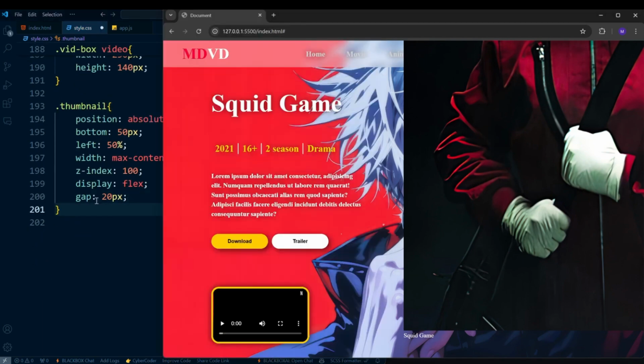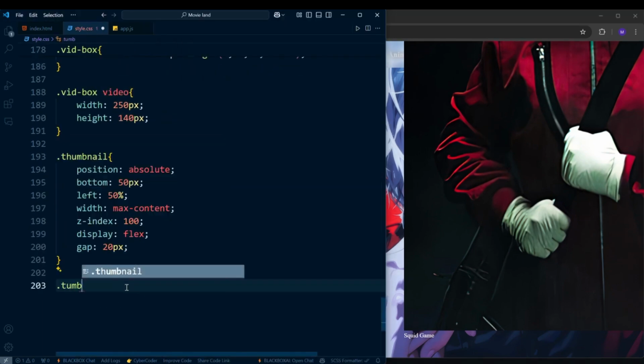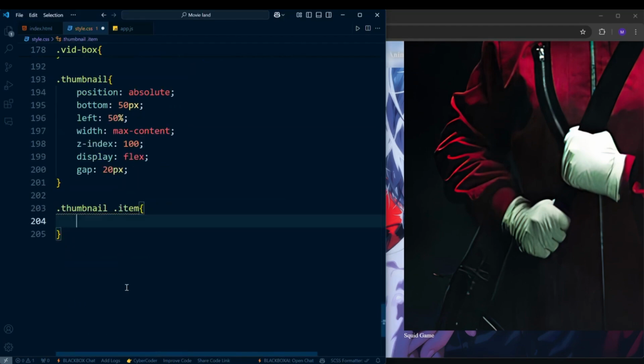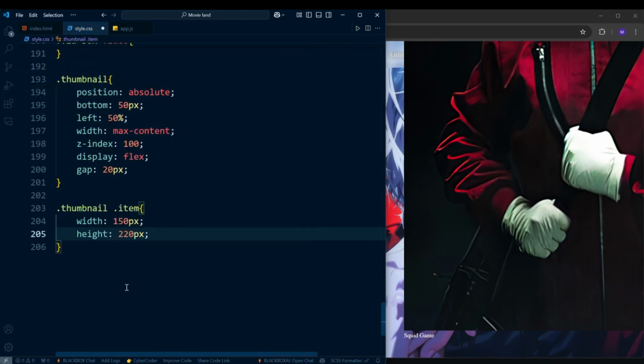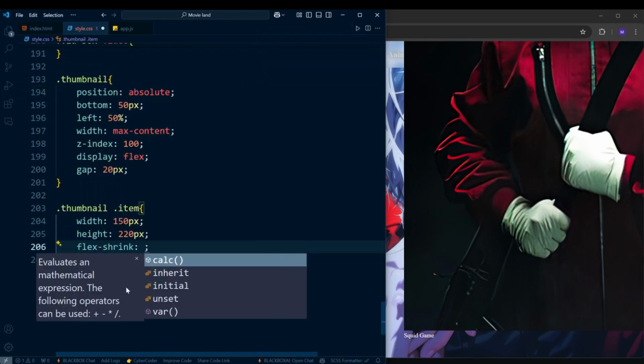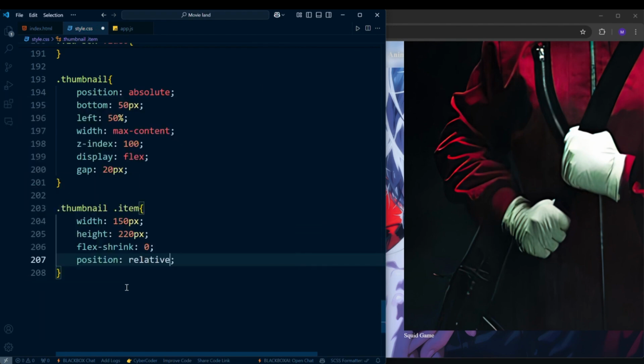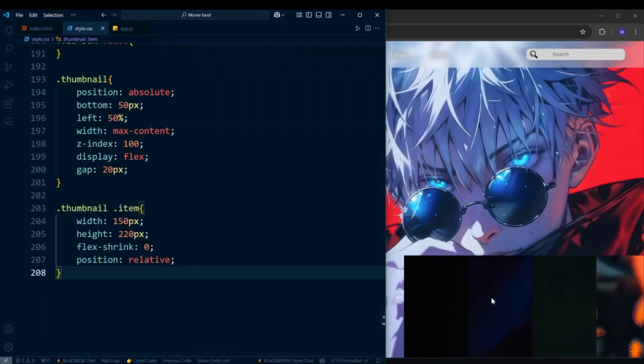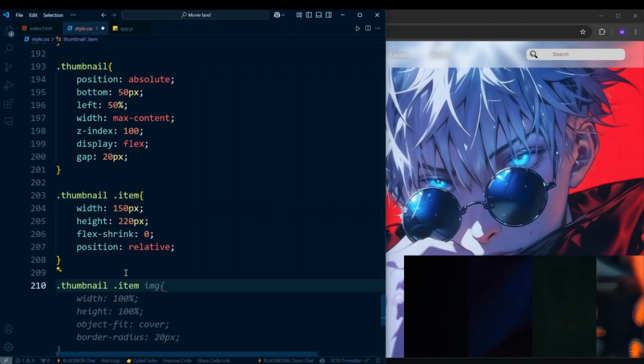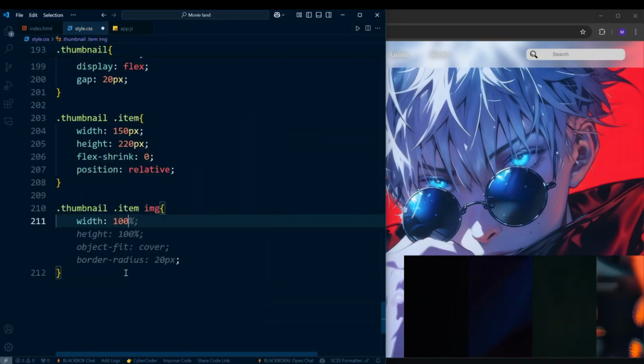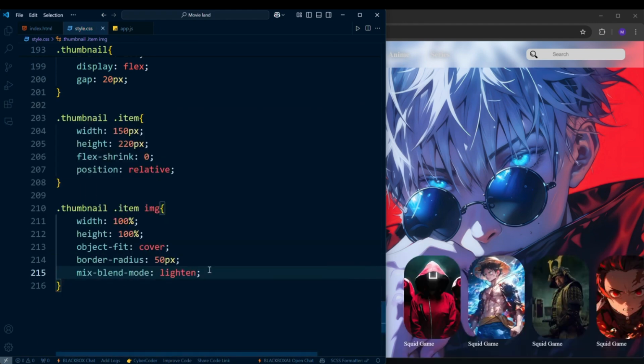Let's move on to styling the thumbnail and adding arrow buttons. First, target the item inside the thumbnail and set its width to 150 pixels and height to 220 pixels. Set flex shrink to cover and position it as relative. Now style the image inside the item. Set its width and height to 100%. And apply object fit cover to ensure the image scales proportionally. Then, give it a border radius of 50 pixels to create smooth, rounded edges.